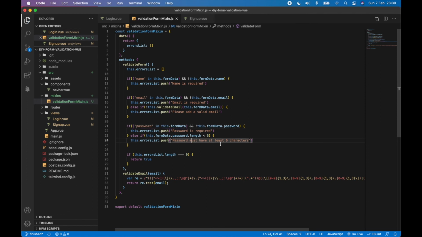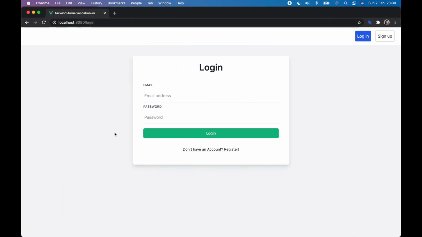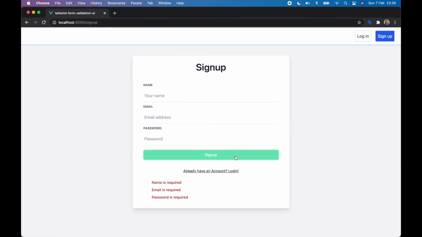Now, it should work as expected. Let's save our code, go to the browser, and see if everything is working. Awesome. Sure enough, our validation is printing the correct messages, one for the email and one for the password. Let's check our sign up form now. Fantastic. It is printing the corresponding error messages here as well.